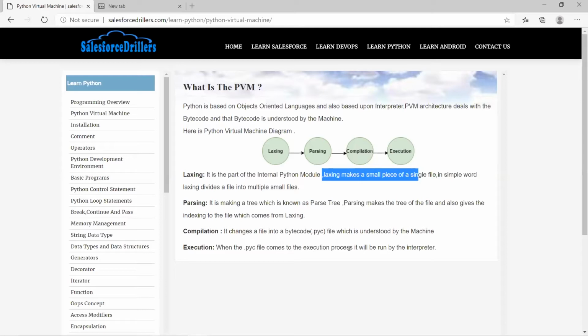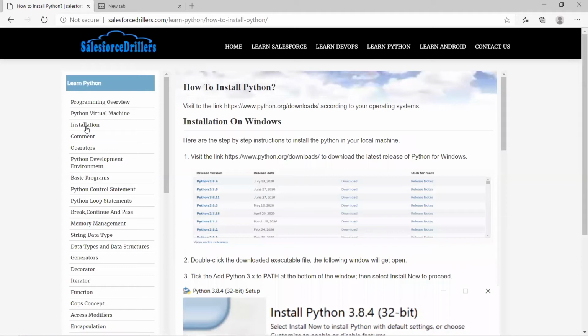Next, we are talking about the installation of Python. So how to install Python? Here the text is written on our website: visit the Python download link according to your operating system. Here is the installation on Windows. So guys, please focus on this video. I will show you a very simple way to download Python.